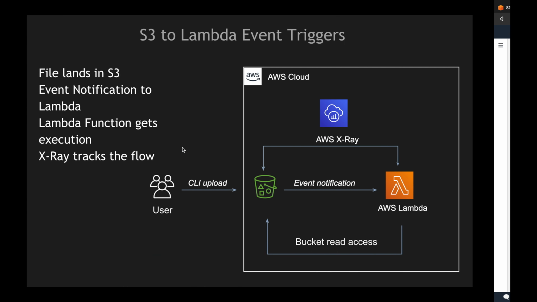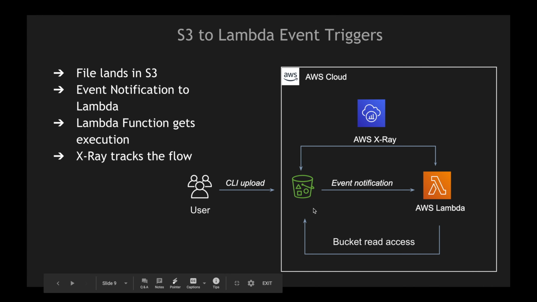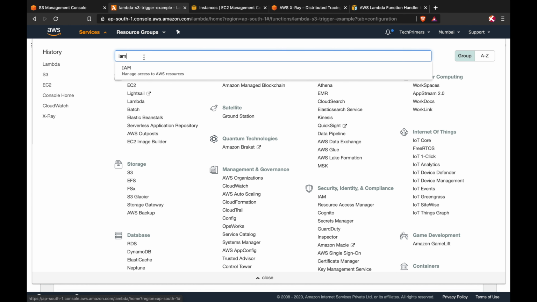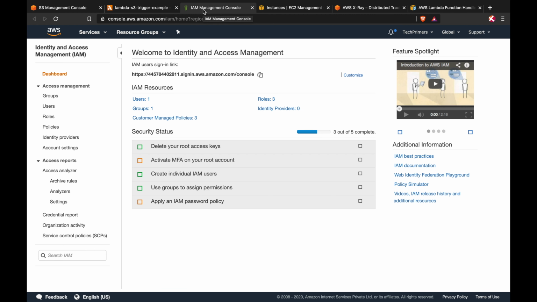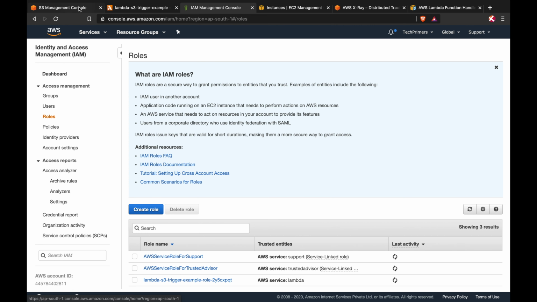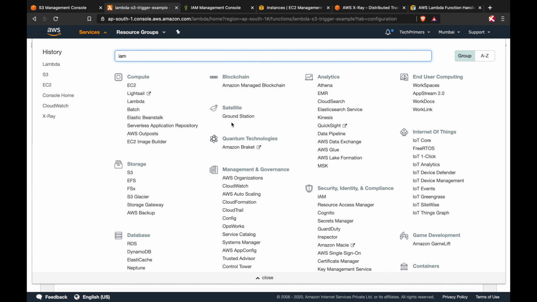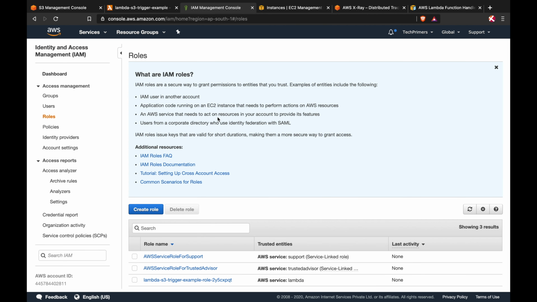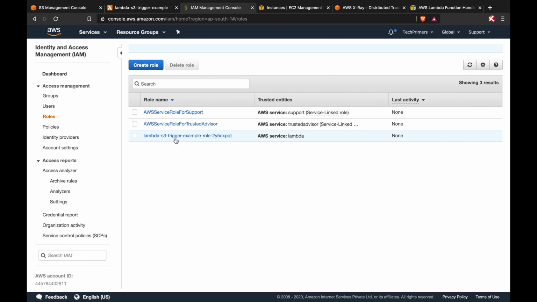The final step which is missing is the bucket read access. Now coming to the IAM. If you don't know, IAM is a place where we manage our roles and responsibilities for securing our resources inside Amazon. So if I go to roles, every Lambda function will have a role. Now if I click on this particular Lambda, this has a particular ARN and this will be assigned to a role. So if I look at the role, yeah, this is the role which got created for us, right? This is the new Lambda which we created, Lambda S3 trigger example, and this is the role.